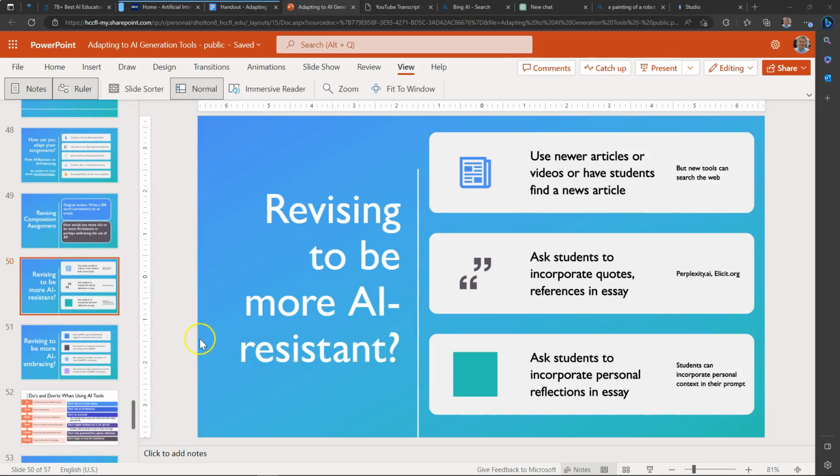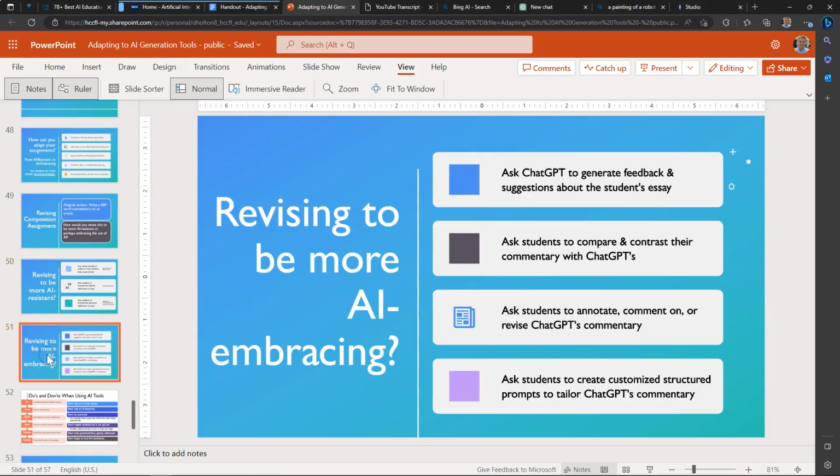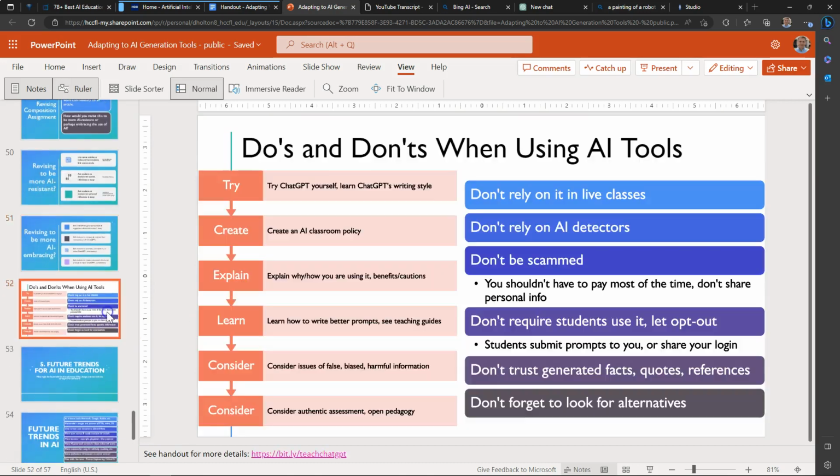So it's possible. The other type of philosophy of adapting your assignments is to try to embrace these tools. Again, I already mentioned the handout has links to guides, but there are some ideas here, like asking ChatGPT to generate feedback on the student's essay, asking students to compare their essay with one generated by ChatGPT, or sharing what ChatGPT generated and asking students to annotate it or comment on it, and so on. This is near the end.